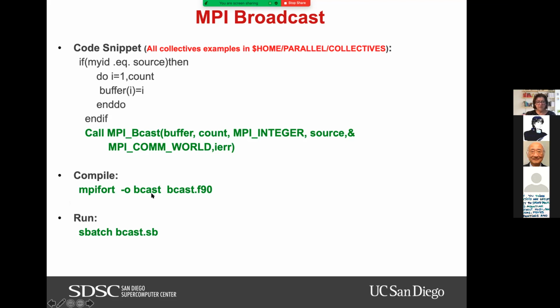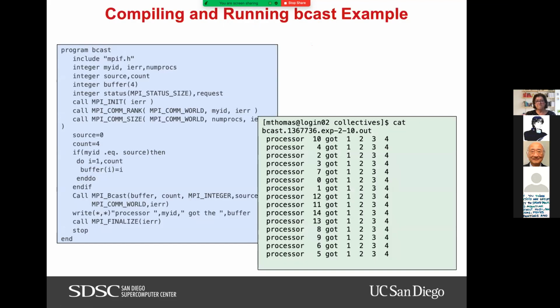And here's how you compile this broadcast.f90. It's in your examples, and there's a batch script. Here's broadcast where we initialize, we build up a buffer, and then we send everybody the buffer. And here I had 13, 14, 15 processes, and they all got the same data.